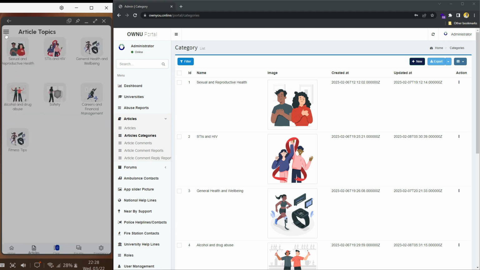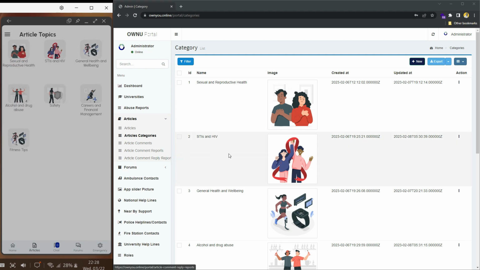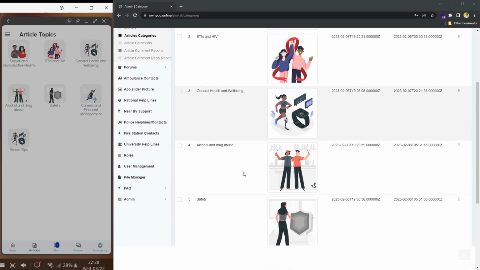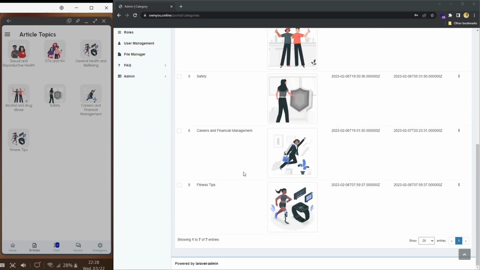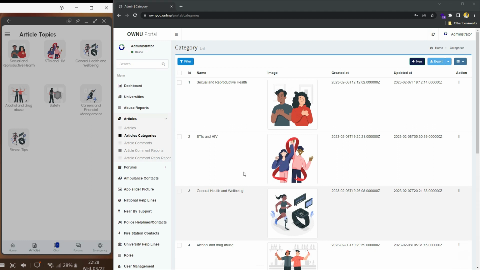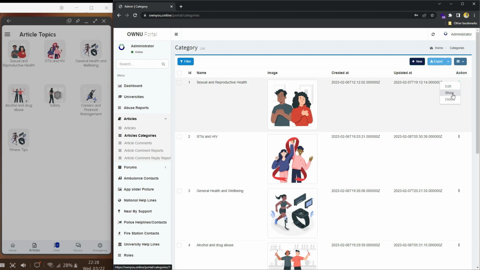Now we're going to look at how we can set up article categories or article topics. The page in this dashboard is showing us a list of 8 article categories, right? In these we can add new, we can also edit, we can show, and we can delete. We're going to see how we can add a new article category and how it will be previewed in our mobile application.